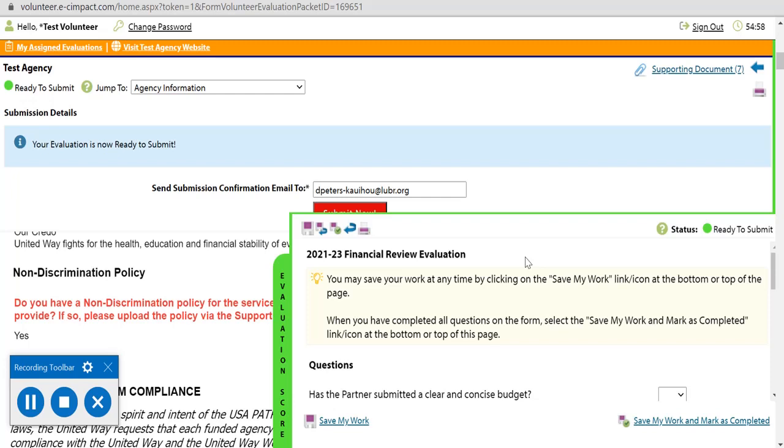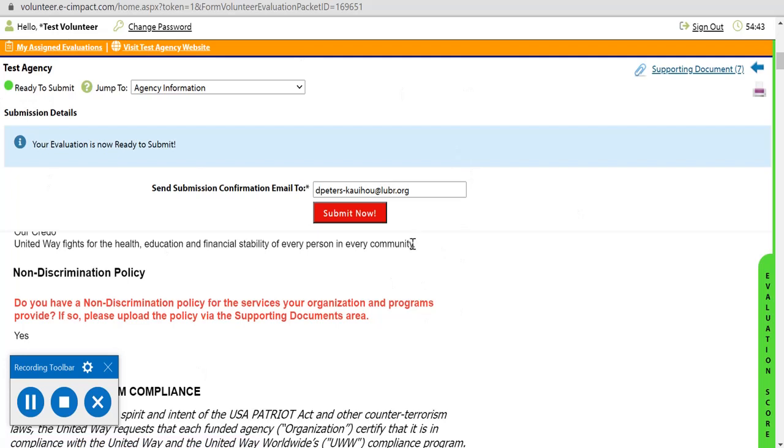When you do that, you will see that your status has now changed to Ready to Submit. And you will also notice, I'm going to collapse this, that we've jumped to a new page. So for this test agency, your status is that you are ready to submit your evaluation. The message box indicates so. It also tells you that a submission confirmation email will be sent to me. And all that remains for you to do is to click Submit Now. Let's go ahead and do that.